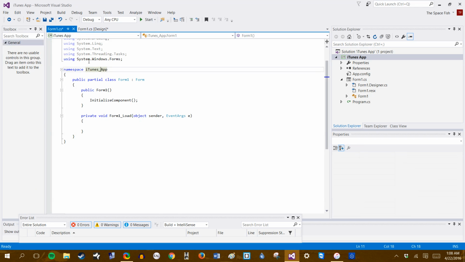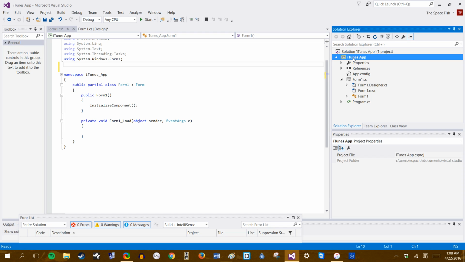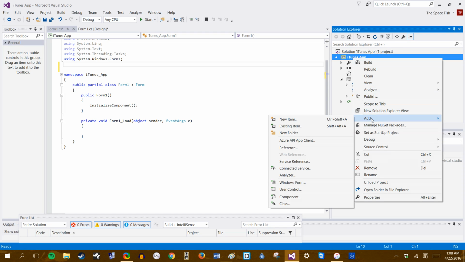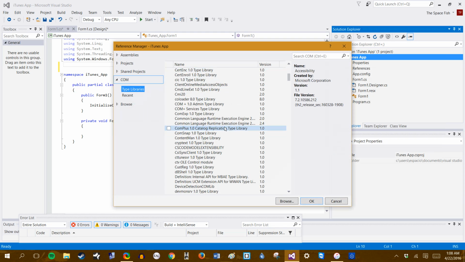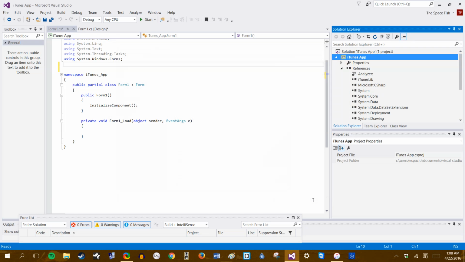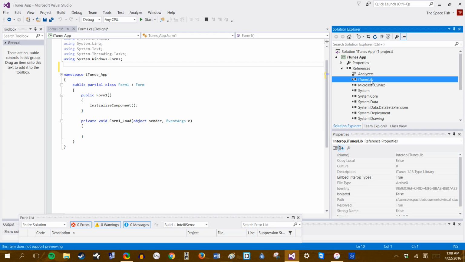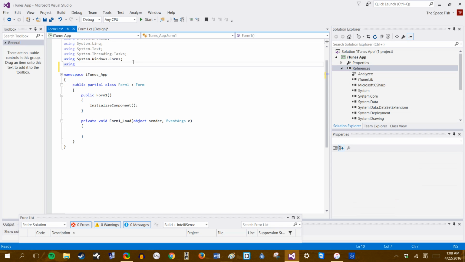First thing we're going to have to do is make a reference to the iTunes type library. You do that by going over here, right-clicking, going to Add, Reference, make sure you're in COM, Type Libraries, scroll down to iTunes, iTunes Type Library, click the checkbox, click OK. And you'll now see that you have a reference to iTunes lib. So now you can do using iTunes lib, and that is what we're going to use for our reference library.